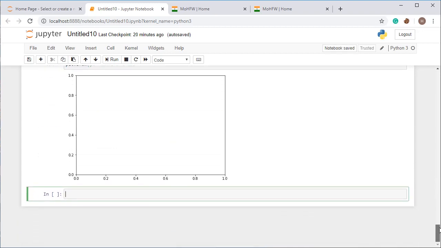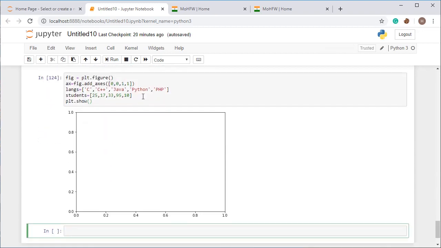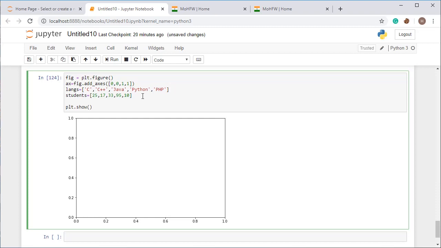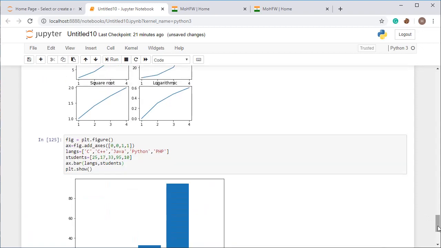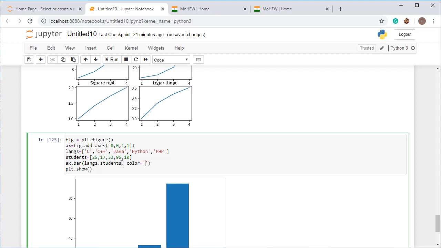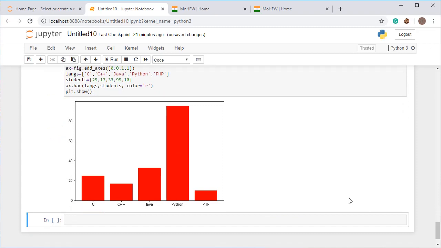All right. So actually I have just created a blank graph because I have not passed the things which are going to be plotted. That one is ax.bar, and then just use the values. So just pass language for the x-axis and students for the y-axis. Then you are going to get it like this. You can also set color through this value. So just use comma color and pass r, then you are going to get it in red. So in this manner you can set it to different things.